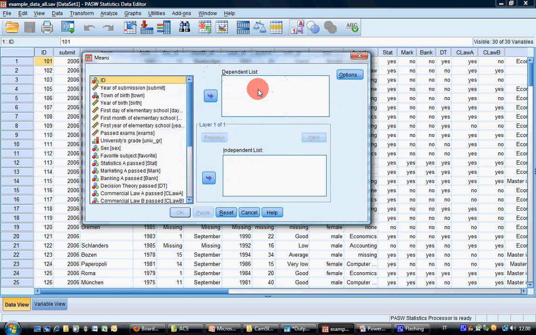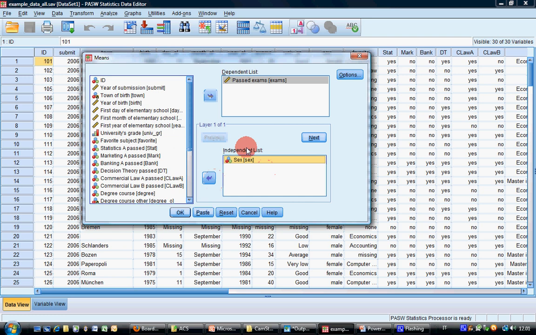First of all, we'll use a description, so we just compare the means. We compare the average of passed exams for male students with the average of passed exams for female students. Let's do it. Analyze. Compare means. There is a specific menu. Click here.